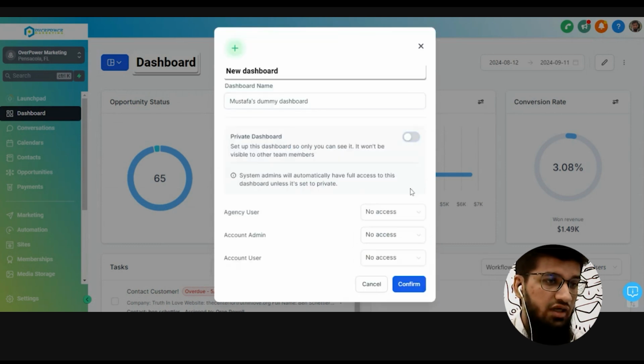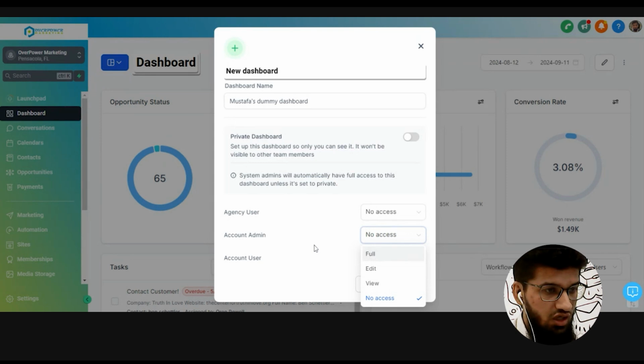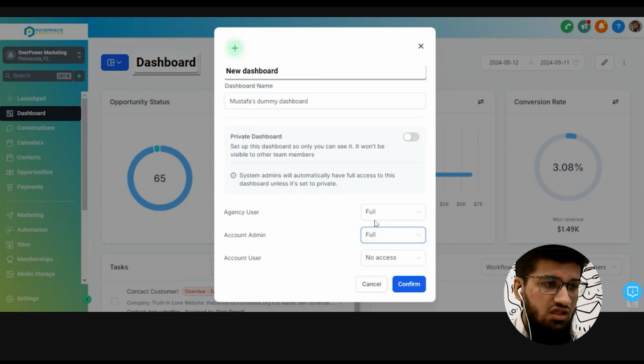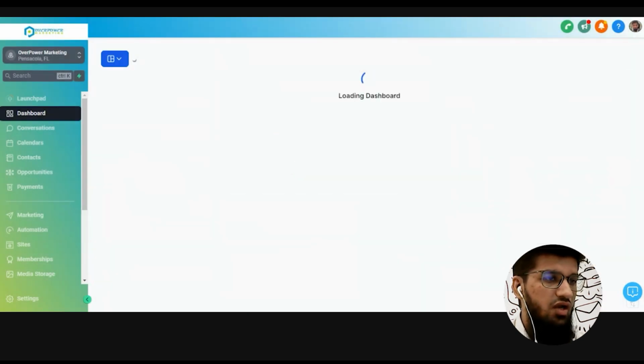But if I disable it, I can assign who can see it. If I don't want my colleagues to see it, I'll set it to no access. But if I want the admin of the account, which in this case could be my manager, the user account admin can have full access. And this was the agency user. I confuse it with the account user. The agency user would be the person managing the entire system, so that would be OverPower Marketing, or us. But the account users are the people who may be your colleagues, so they shouldn't have any access. Only me and my manager need the access. I can click confirm, and now I have my own personal dashboard.